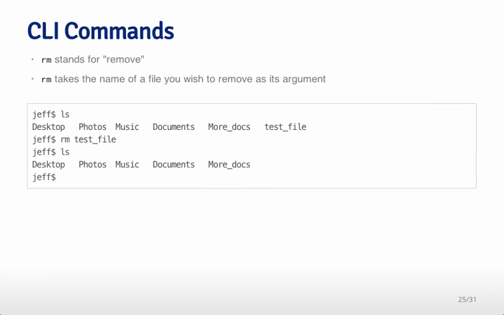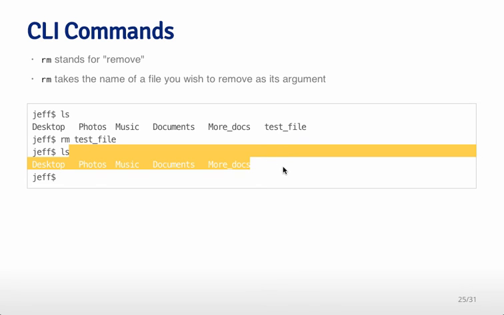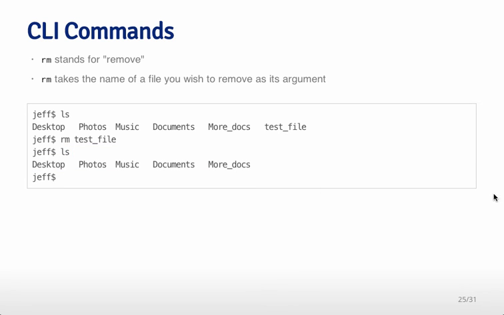RM stands for remove. So RM is sort of like delete. You basically use it to delete files that you don't want. So for example, if we list out the files in my home directory, we now have all these new files that we've created. Suppose we want to remove this test file, then I just type rm space test underscore file, and it will remove that file. So if I list things out again, you'll see that the test file is now missing.